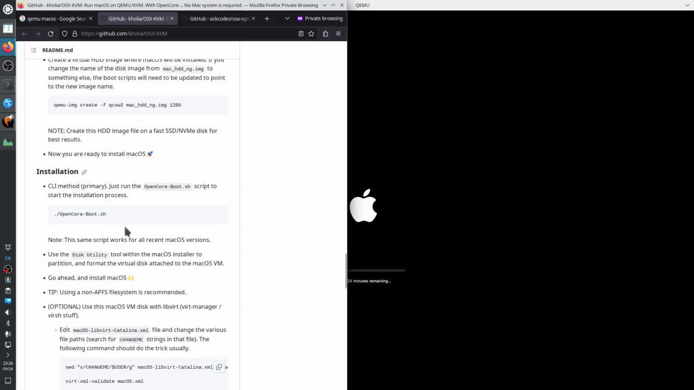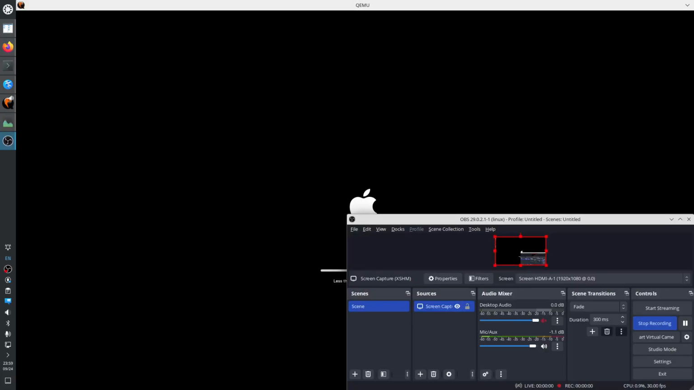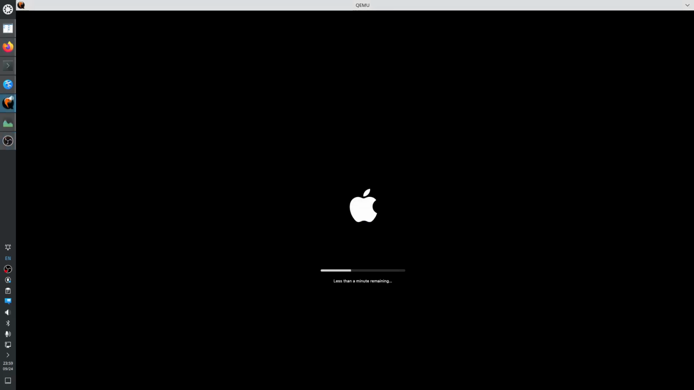Okay, so now we're at the step where we're still installing macOS, and it's going to take at least 20 minutes more. So I'll be back. Okay, so the installer is left in this state where it says that less than a minute remains for at least 10 minutes. So I'm going to restart the virtual machine. What other option do I have?